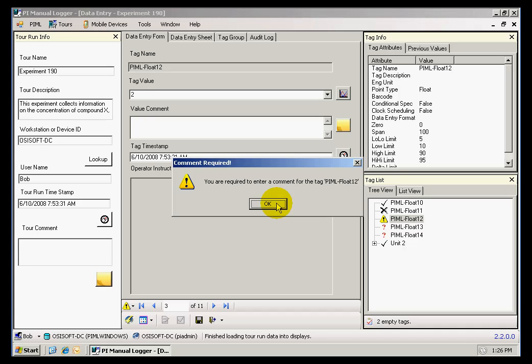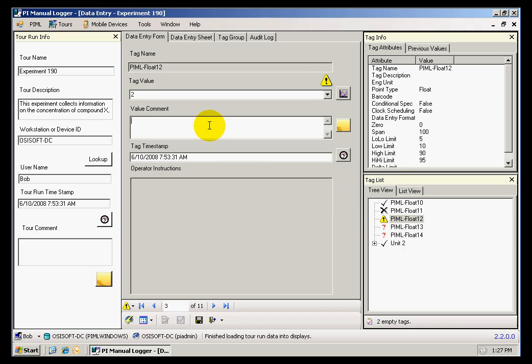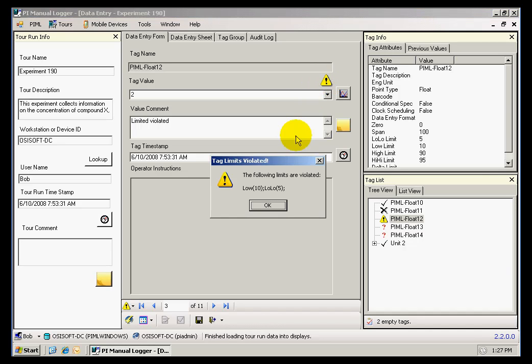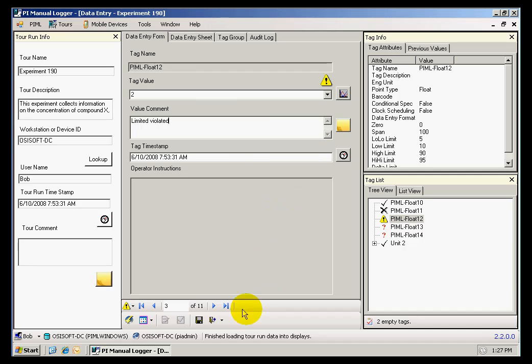After I acknowledge the window and the message, I am now prompted to enter a comment, which is required for this tag when limits are violated. So I'm going to enter my comment, and I can see here the message that the limits were violated. I will now move on to the next tag. For this tag, I'm going to enter the value of 45 also, and move on to the next one.